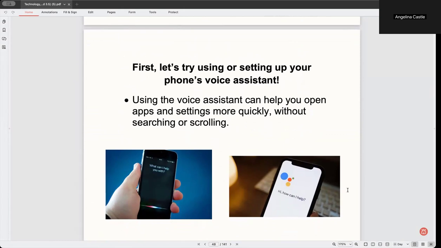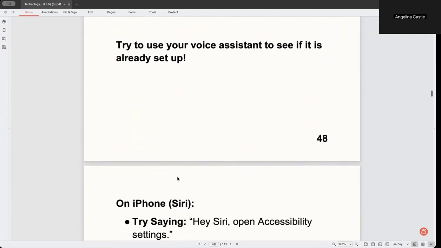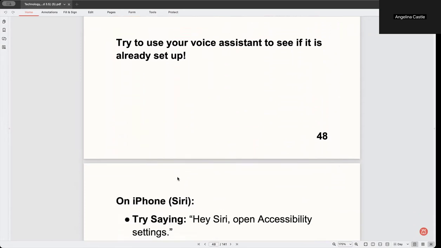The first thing we're going to do is set up or confirm your phone's voice assistant. A voice assistant lets you open apps, adjust settings, and do tasks using just your voice without needing to scroll through menus or read small text. It's one of the most useful accessibility tools on any phone. So let's go ahead and try it out.